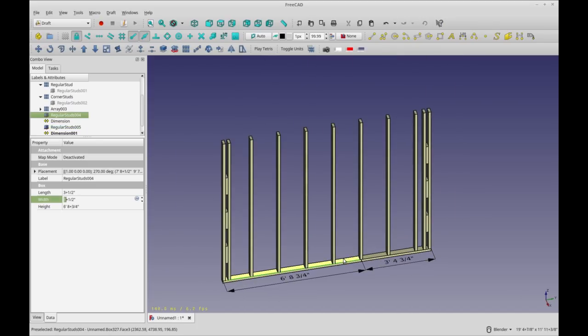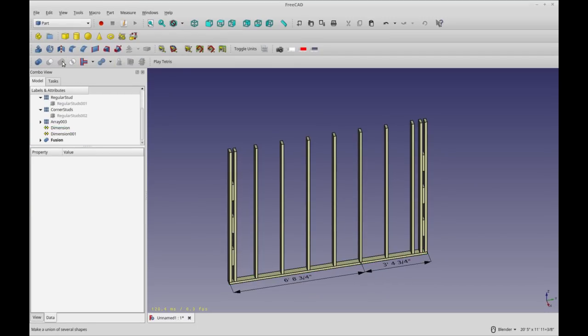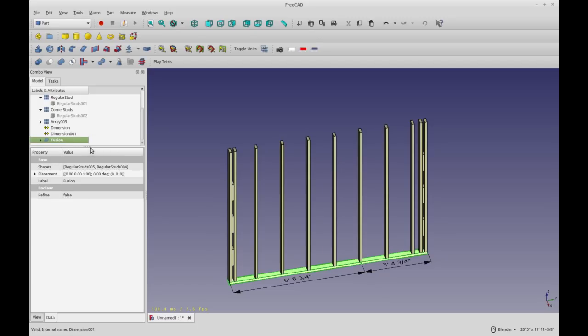So now let's array this to the top. The only reason I'm doing this seems silly, you could just easily copy this. But what I want to show you is that if you want to array multiple elements, the first thing you need to do is go over to your part workbench and combine them. So I'm going to create what up here says make a union, but it's labeled as a fusion.